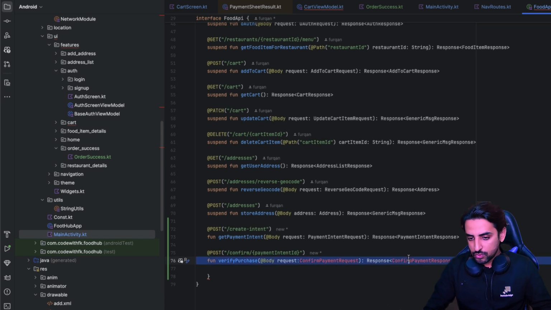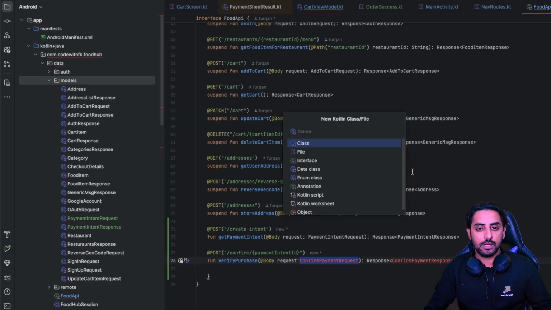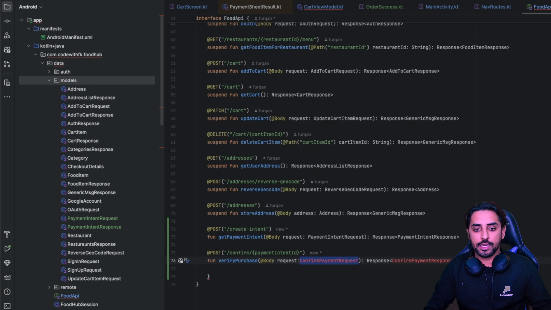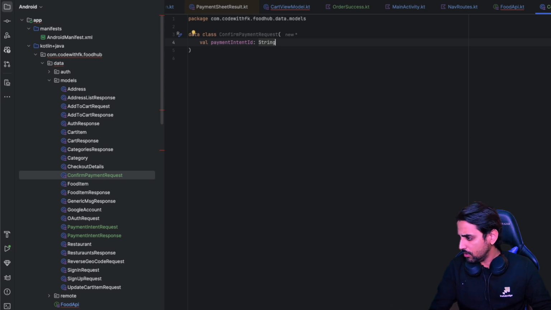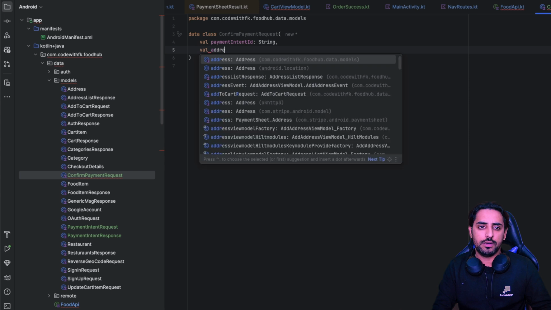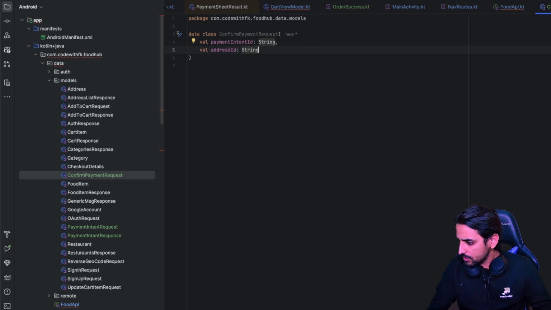Now we need these two variables. For that, let's just create a simple model. So I'll go over here, create a Kotlin class, make it a data class like this, which is going to contain a payment intent ID. I think that's enough. That's all it should take. Let me just verify. We are also passing an address ID as well, so let's just use address ID over here as well. So these are the two things.